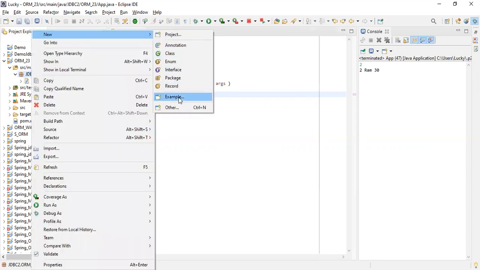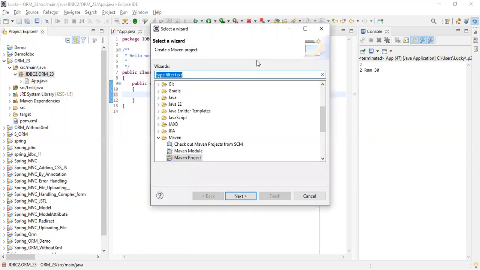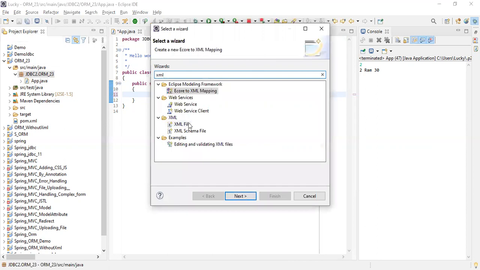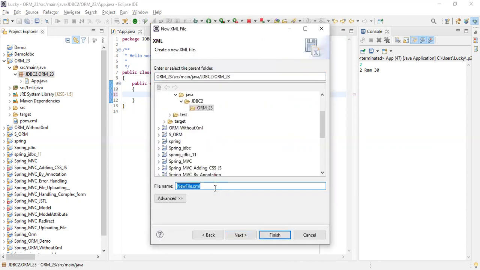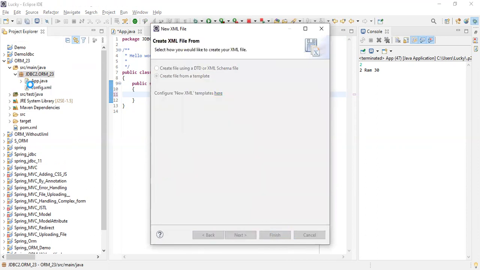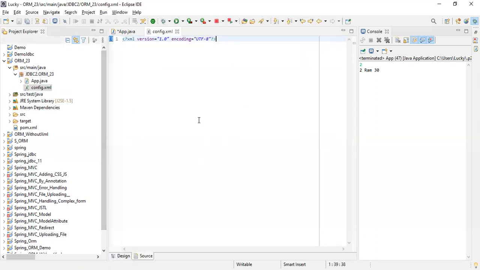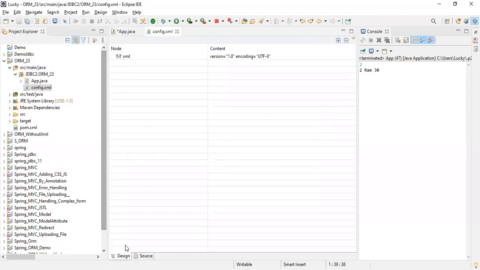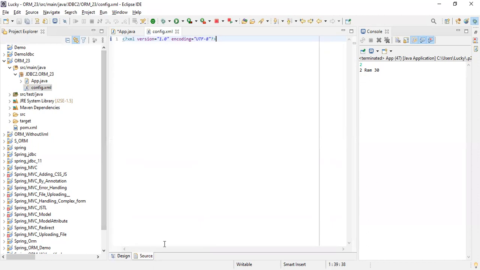So now we require XML. We will work with an XML file. Next. Now give any name, like configuration or config. Next, finish. So this is your XML file. If you get it like this, just switch to source.